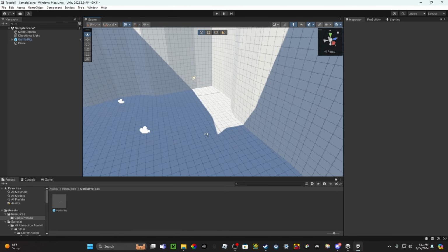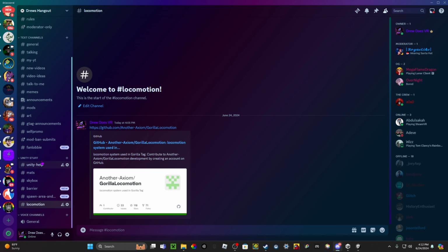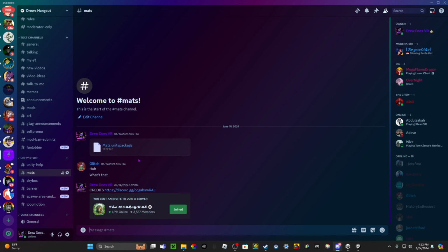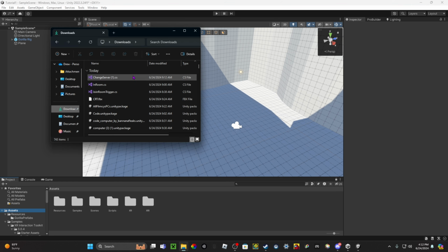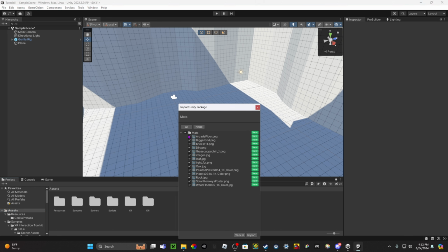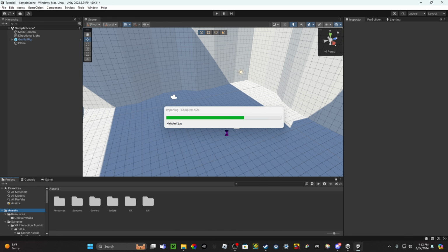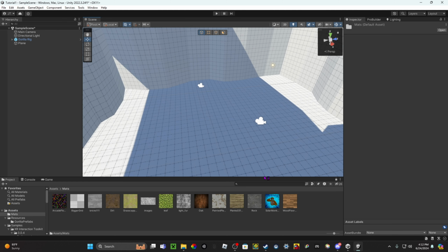So what you're gonna do is go into my Discord server again and download this, and go to mats and download this Unity package. Credits to the Monkey Hub, he made this. So I'm gonna get that mats and import it. Then you just drag this into here, click all, and then click import. And then go to your mats folder, and here's all your textures.